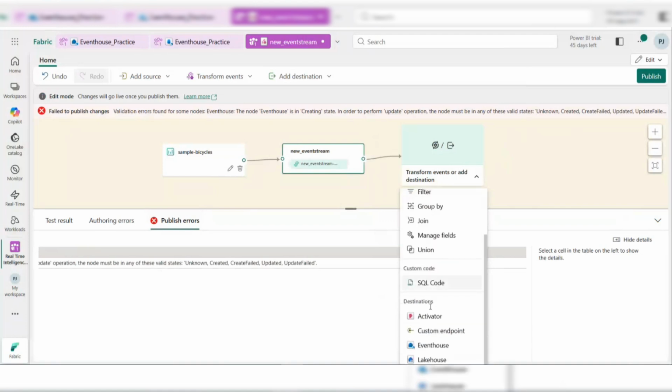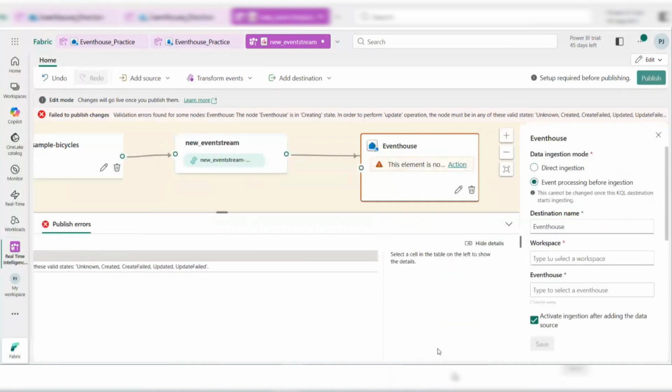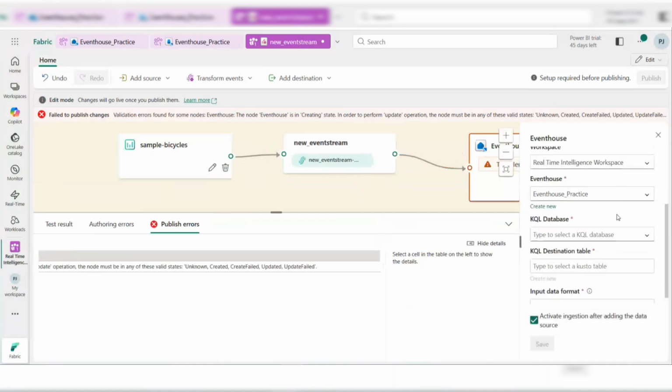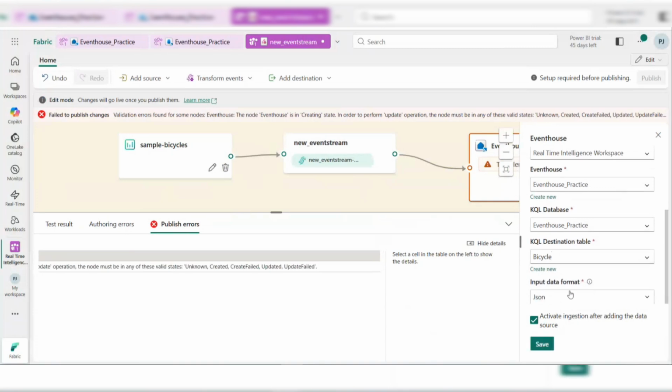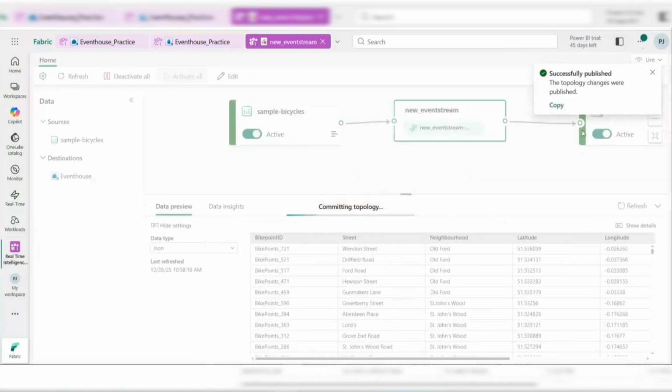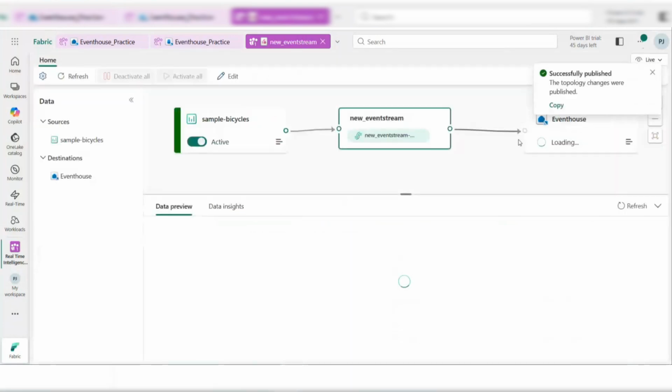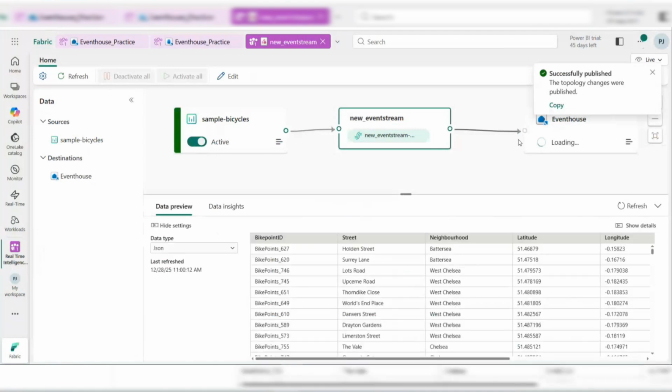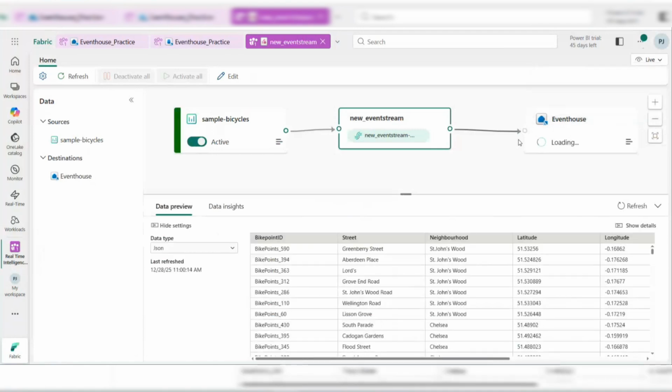I just need to provide a destination. So I'll again choose Eventhouse. Again, everything will be the same. I just need to save this and I'll publish this. Okay, fine. Now we will just let it load.